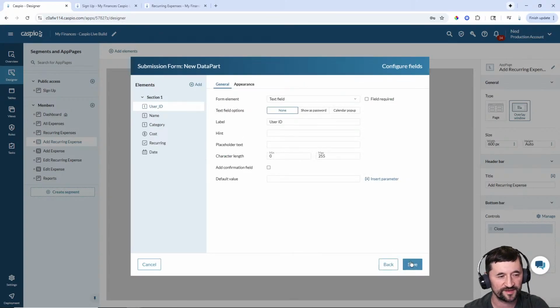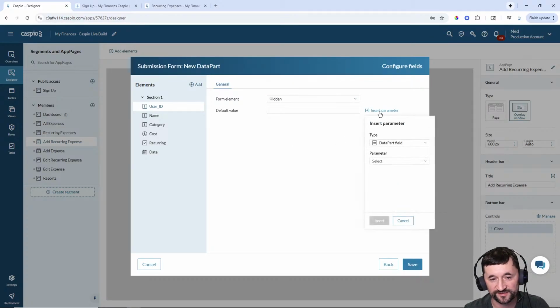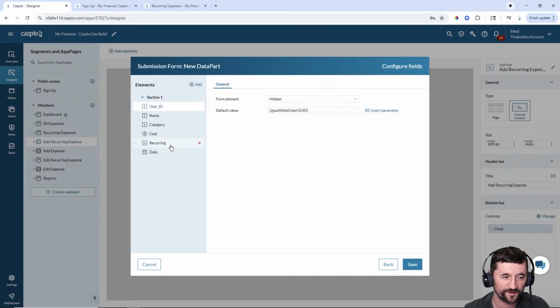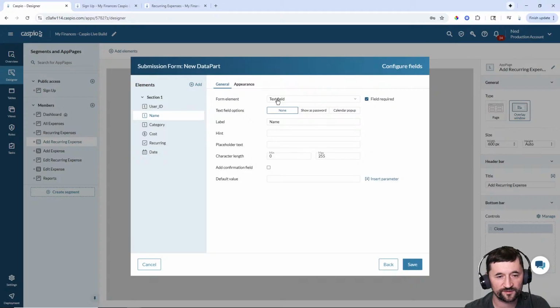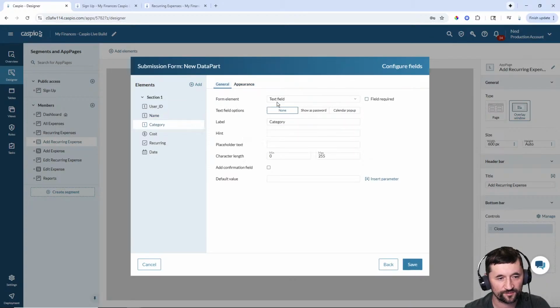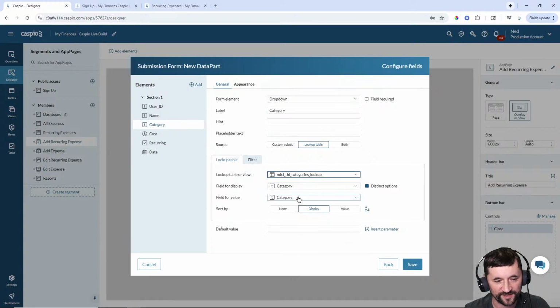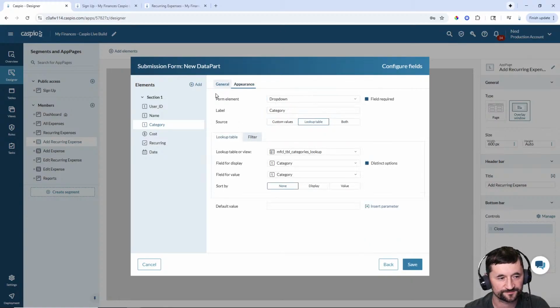We are going to hit next. User ID becomes a hidden field, and we insert the auth field, user ID. I explained this before. You have to do that in order to associate your expenses to your members. Name field, required field, appearance tab, floating label, category, drop down. Look into our lookup table for categories, none, field required, floating label.